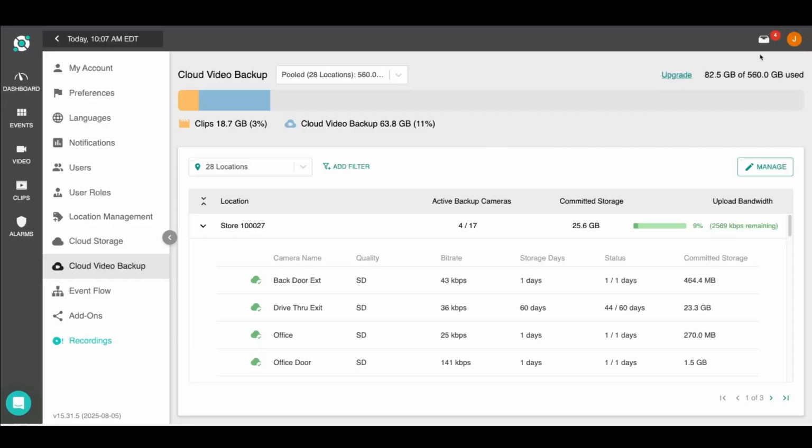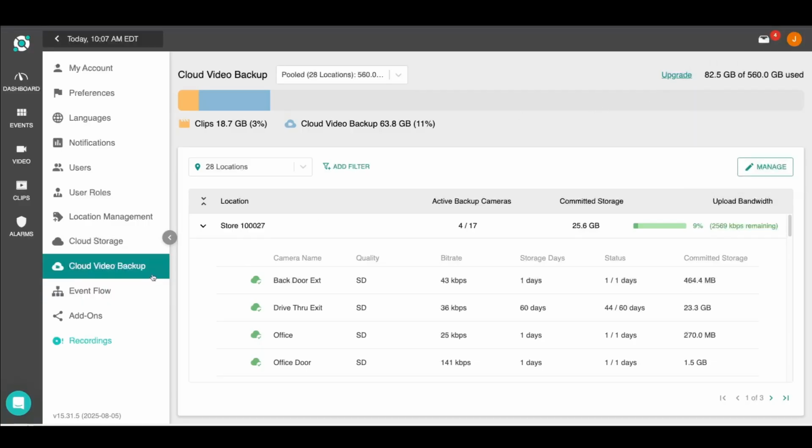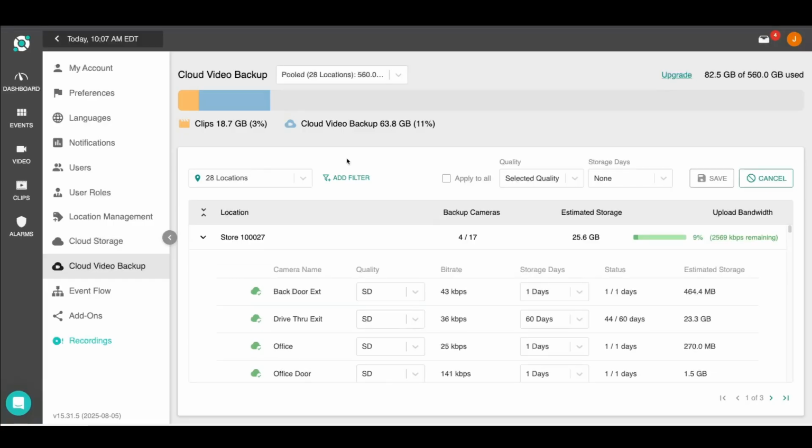I can access this page by selecting the username in the top right corner and then Settings, and then click Cloud Video Backup. Once I'm on this page, I can click Manage to start changing the camera options. So the first thing I'll show you is how to set an individual camera's backup quality and storage days.